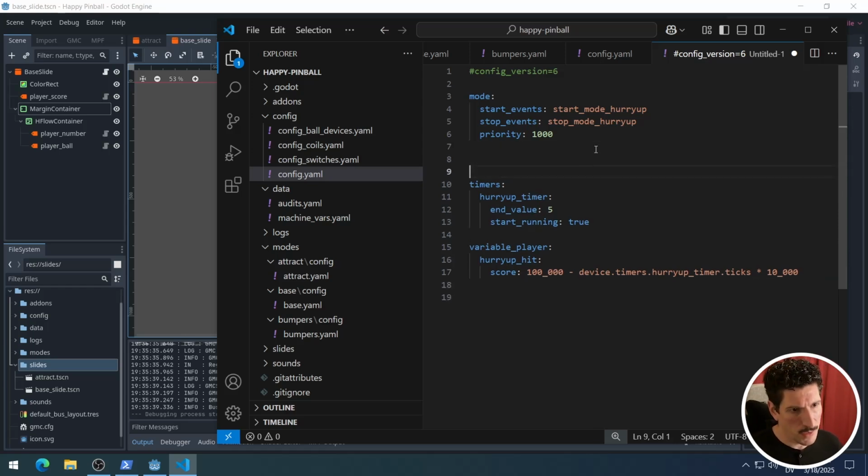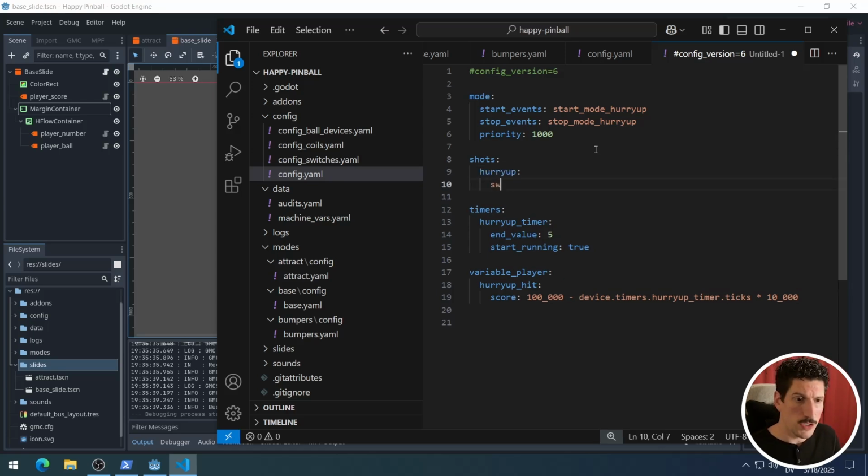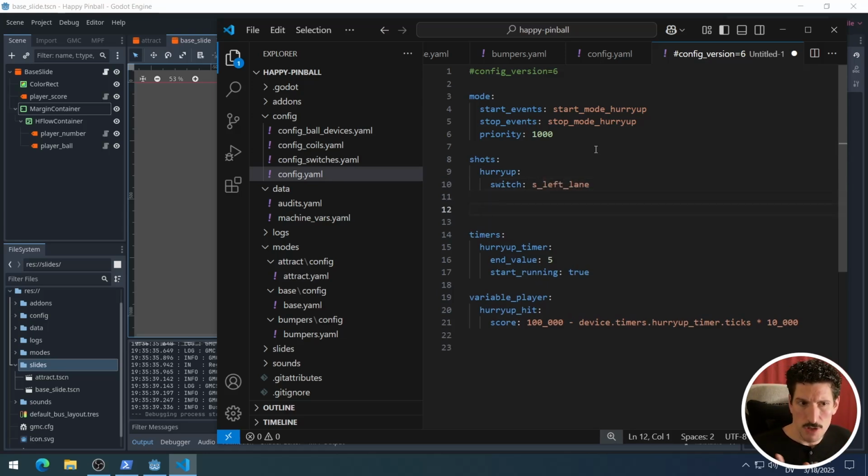Well, we're going to have to make a shot. Like I mentioned before, each mode can contain all of its shots and timers and lights and all those things within it. So we can have a shot inside a mode. We enable the mode or start the mode to get access to that shot, and we turn off the mode or disable the mode to disable that shot. So it's a really easy way of controlling when things are happening. We're going to define a shot here, and we're going to call it Hurry Up. The switch is going to be s_left_lane. Like I said before, shots always have an underscore hit event when they're hit. So the shot is called Hurry Up, and the switch is left lane. When left lane is hit, the Hurry Up Hit event is going to be posted.